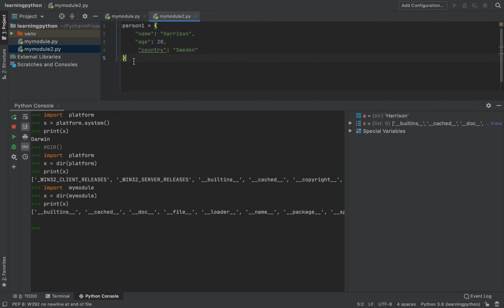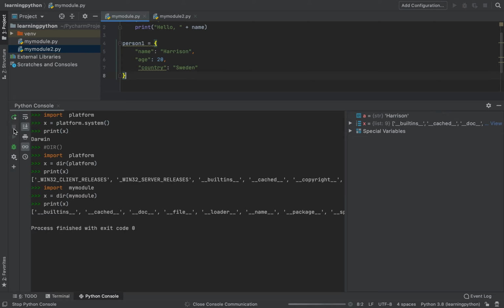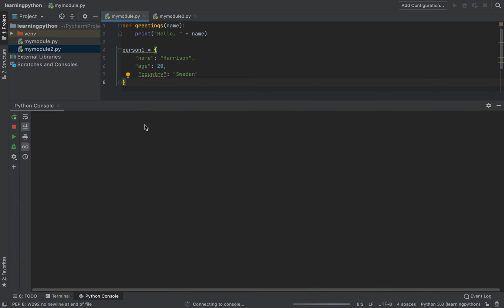So let's just add this dictionary here to it. So we have the dictionary open. Quickly go ahead and save yours. I just want to save mine with Command S. Because I just saved it, I need to restart my Python console. I just want to stop it and reopen it.